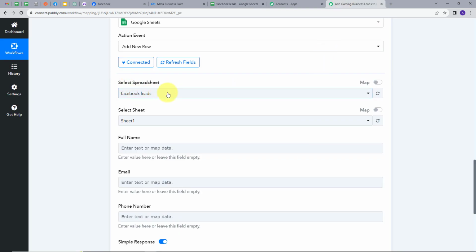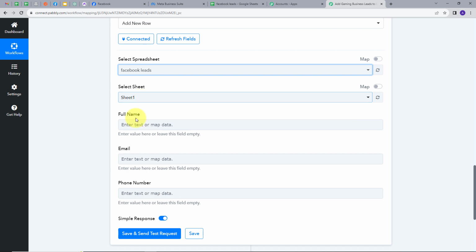So my spreadsheet is Facebook Leads. So it is already selected and we are using sheet 1. Now we have full name, email and phone number. So I'm going to map all these details and for that I'm going to use mapping here. So what mapping is? Mapping is a technique through which I can retrieve the data from the previous tab and the data that is changing will get replaced with the new data in the real time.